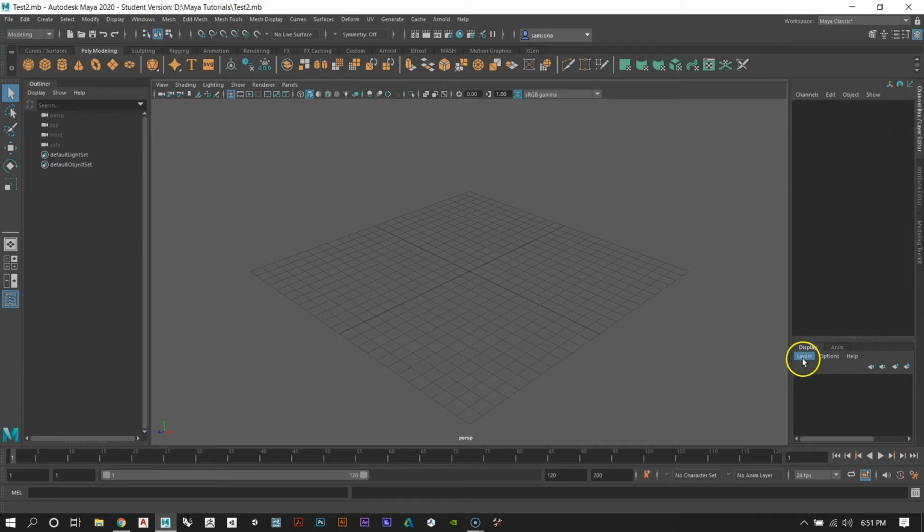Down here you'll see an option for layers. Don't use it. It's just my personal opinion. I don't like layers in Maya. We'll organize all of our geometry through our outliner. So we'll get into that a little later.